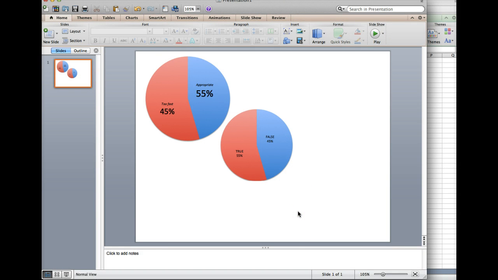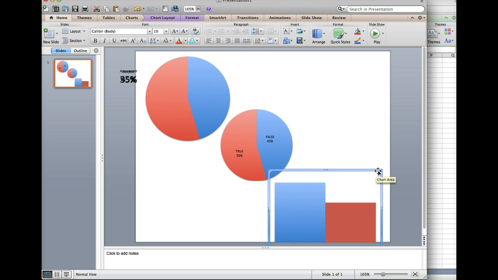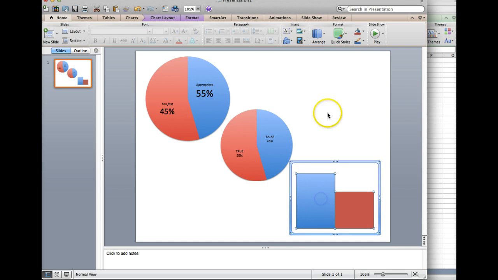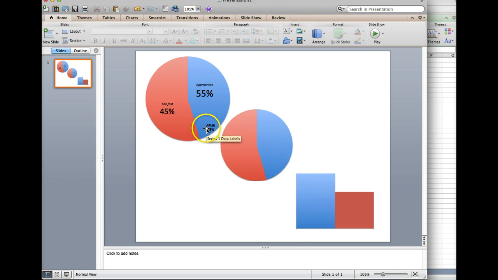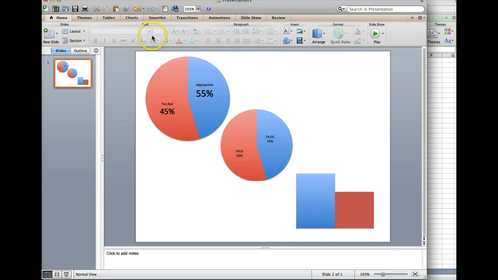So here I just copied it. I'm going to paste this chart, and I got rid of a lot of the formatting that was part of the chart over in Word. And now I'm going to add some pieces. This should not have gone there. Now I'm going to add some pieces to this within PowerPoint itself.